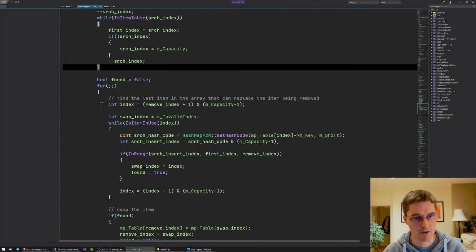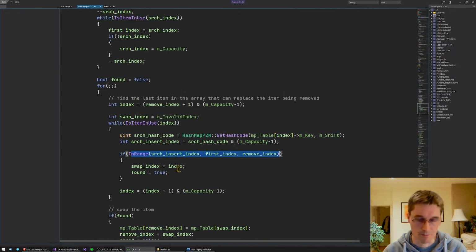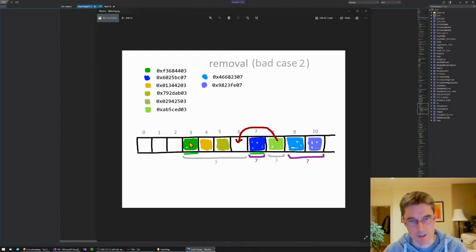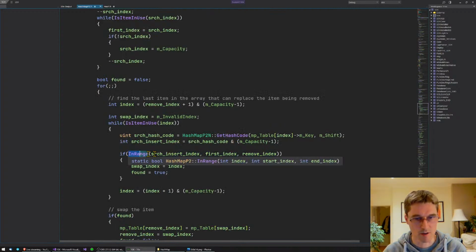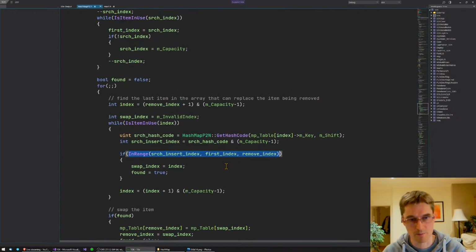It's checking the value is in range. The range is from the start to the one we're removing. So we can only move this one because it's in the range between 3 and 6. So that goes into there. That's what that range check is for. And obviously, like I said, that's got to cope with wraparound at the beginning and the end.